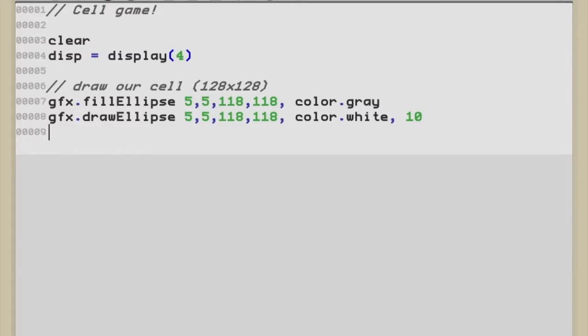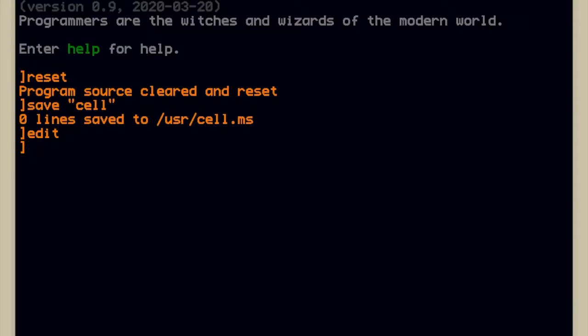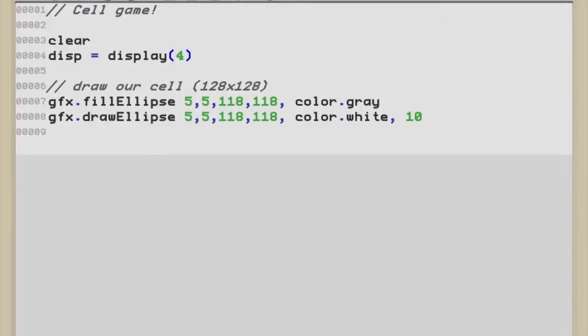So the habit I've got my fingers into is to always hit Control S, which is save, and Control W, which is exit. You could also use the buttons at the top of the toolbar. Now we run, and there we go. It cleared the screen and it drew our ellipse into the bottom left corner of the graphics display. So back to edit.